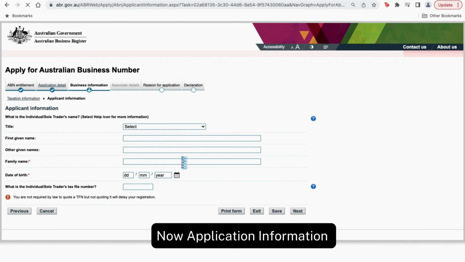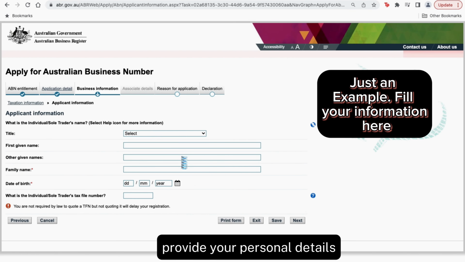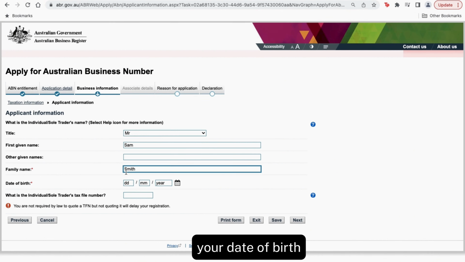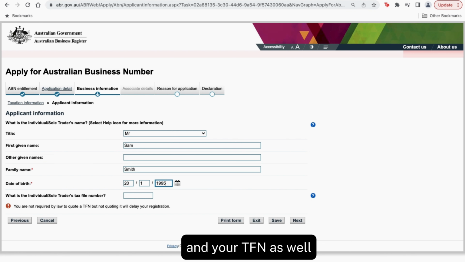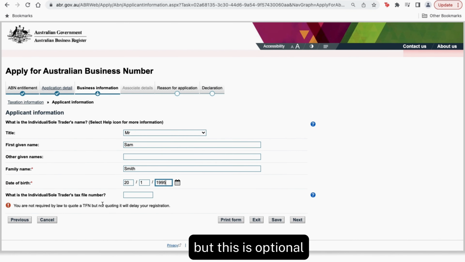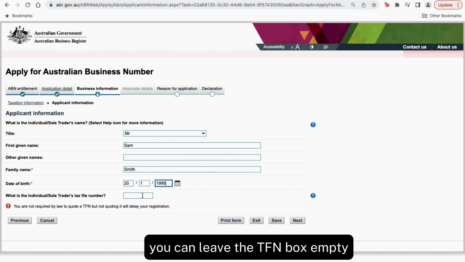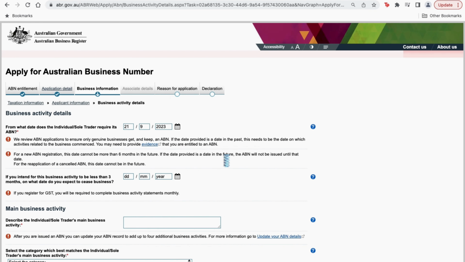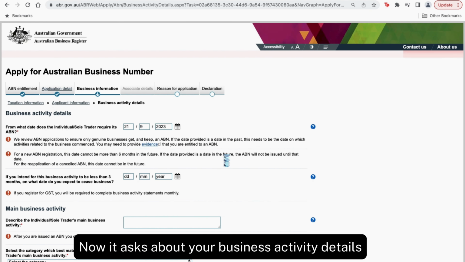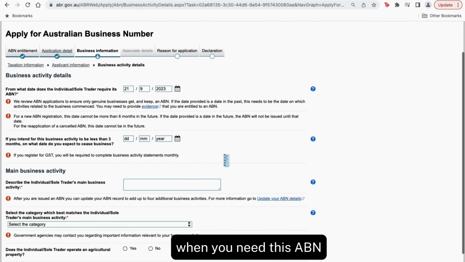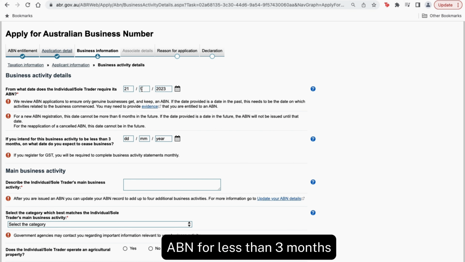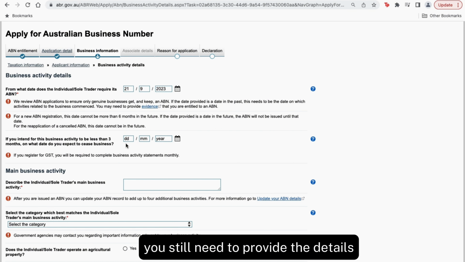Now application information. Provide your personal details here. Your title, your first name, your middle name and your family name. Your date of birth and your TFN as well if you want, but this is optional. You can leave the TFN box empty as it is not required by law, and select next. Now it asks about your business activity details. When you need this ABN, provide the detail. Even if you're using the ABN for less than 3 months, you still need to provide the details.